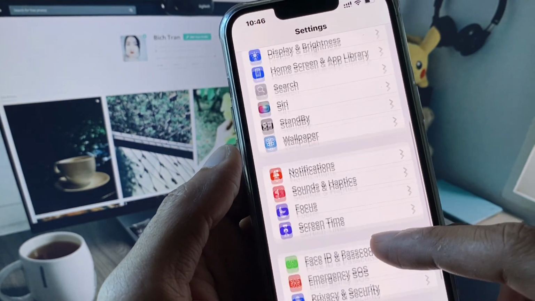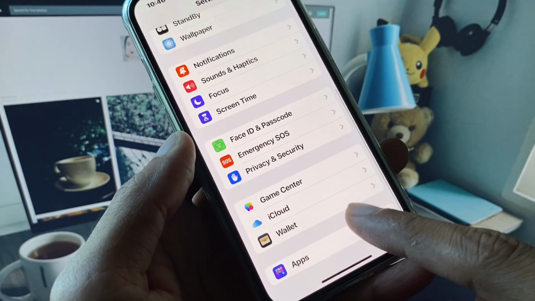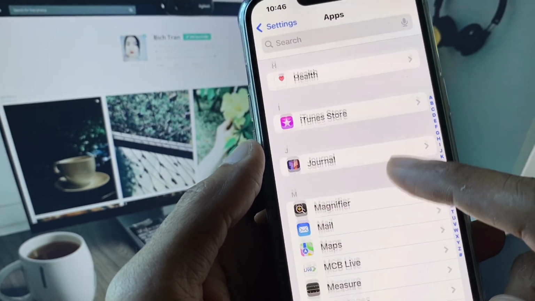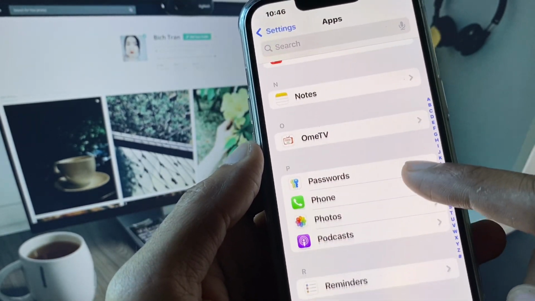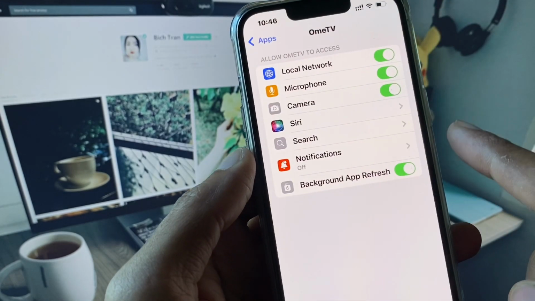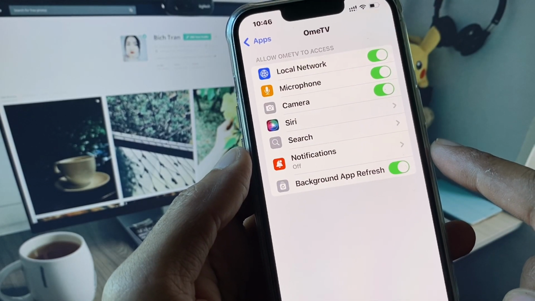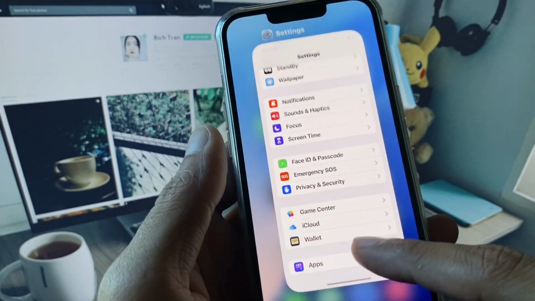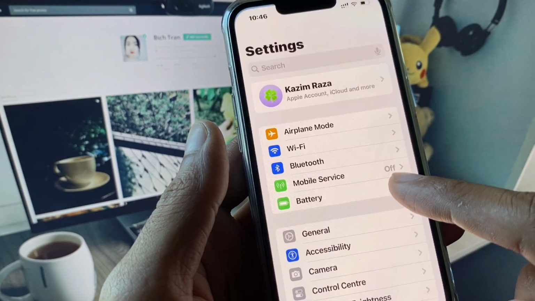Open your settings here, scroll down and click on apps. And guys, now you need to find OmeTV here. As you will see, open your OmeTV here, and you need to turn off your location for OmeTV.